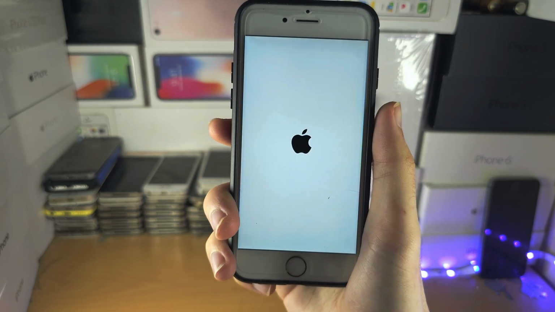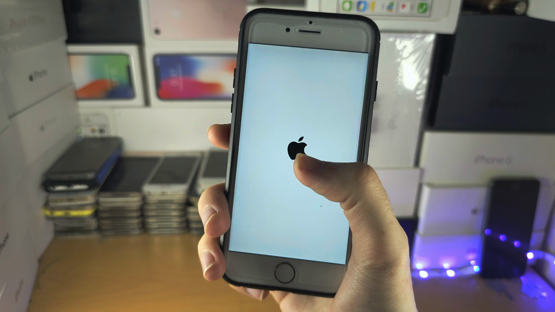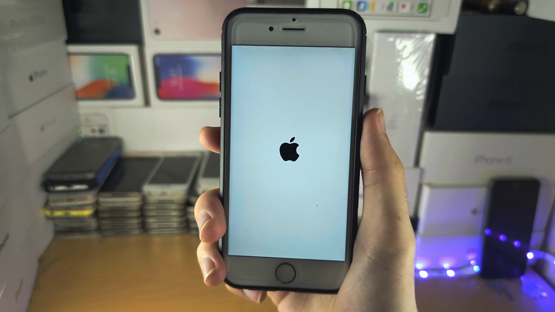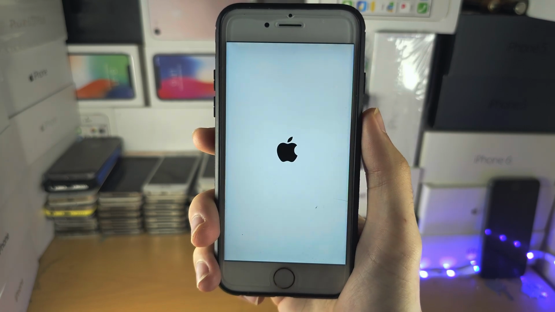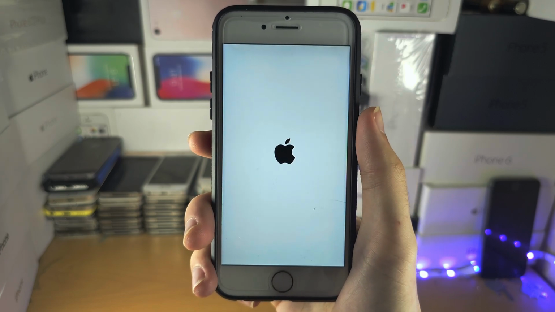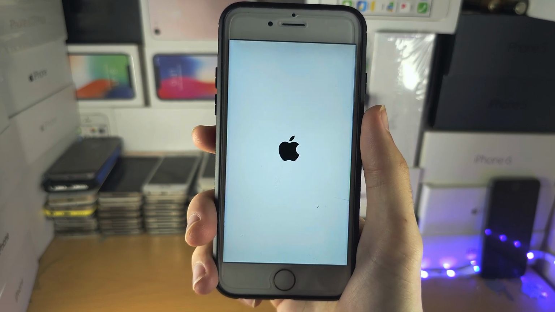If you go back into recovery mode, then you will need to go into the iTunes and you will need to update your iPhone to the latest iOS software in order for you to leave the recovery mode.